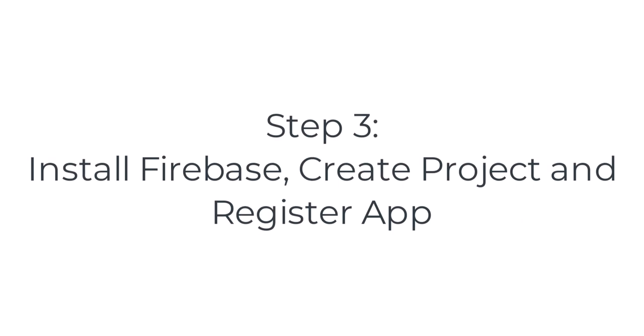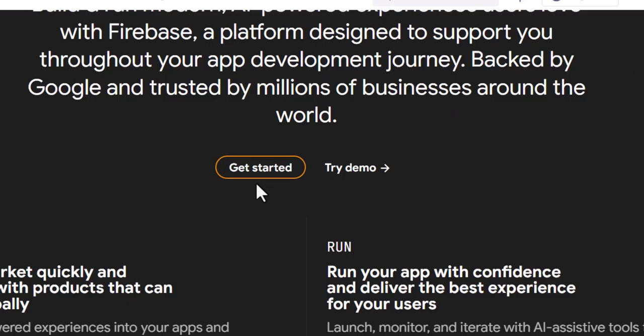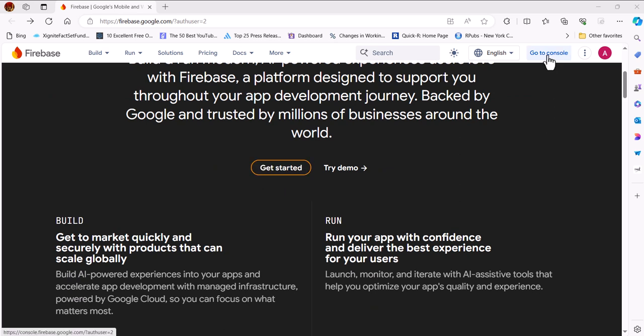Now we're ready to start setting up the authentication on Firebase. The first thing you'll have to do is set up a Firebase account if you don't have one already. Just go to firebase.google.com and click Get Started. I already have an account, so I'm going to go to my console.